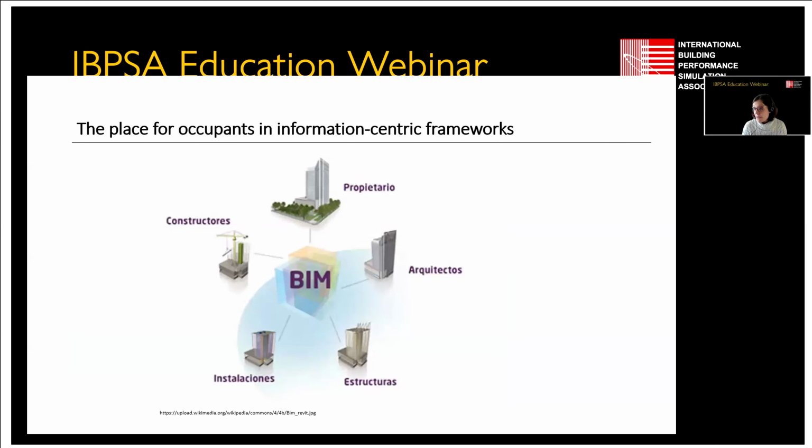And these models are federated, so they mirror the different disciplines involved in a building project, enabling information exchange and design decisions to be better controlled and coordinated by the design team. So information about occupants needs to be connected to the objects of this federated model.